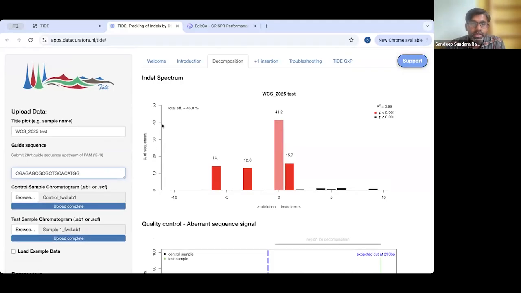On the first graph it gives you is an editing score for your test sample in comparison to your control. What it tells you is the effectiveness of how well your guide has worked. So you've got a total effective score of about 46% of editing. If you look into the graph, you can see that it starts with 0 in the middle, and you have insertions on the right and deletions on the left.